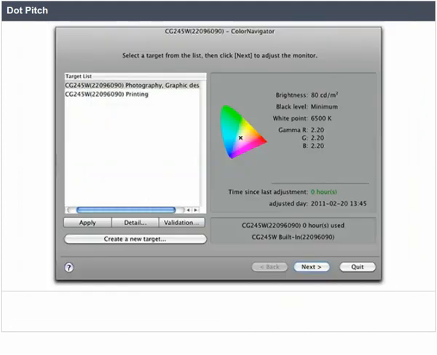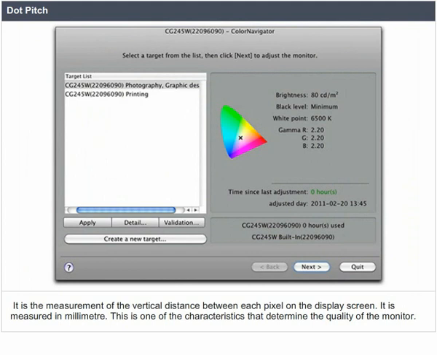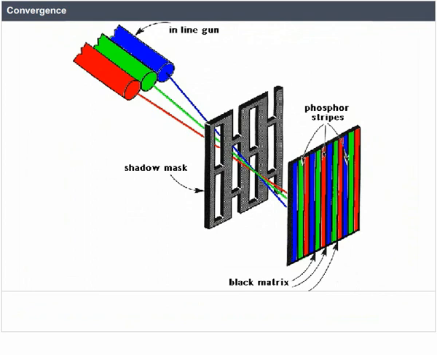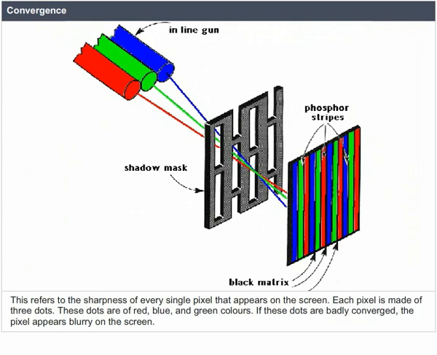Dot pitch. It is a measurement of the vertical distance between each pixel on the display screen. It is measured in millimeters. This is one of the characteristics that determine the quality of the monitor. Convergence. This refers to the sharpness of every single pixel that appears on the screen. Each pixel is made of 3 dots. These dots are of red, blue, and green colors. If these dots are badly converged, the pixel appears blurry on the screen.